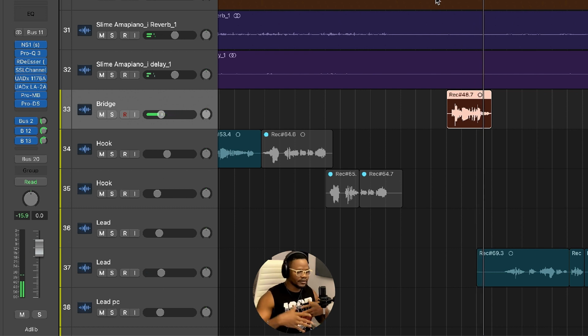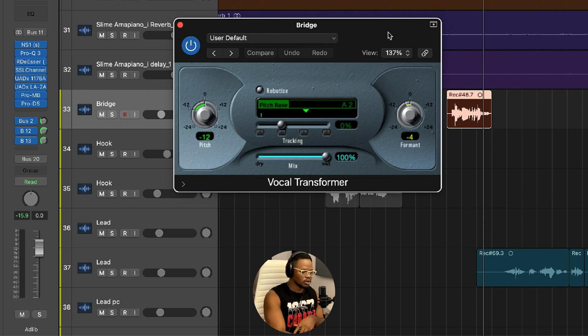You know, just to create that very big and dramatic feel. And obviously for the deep voice, I'm using this vocal transformer from Logic to achieve that. It's very easy. Just turn the pitch down to 12 and adjust your formant as needed. If I want it deeper, I can just drop the formant.